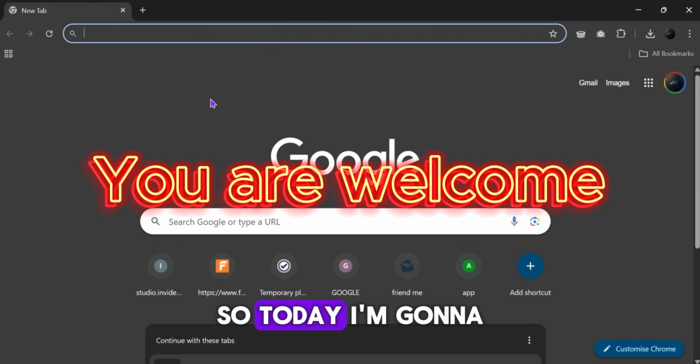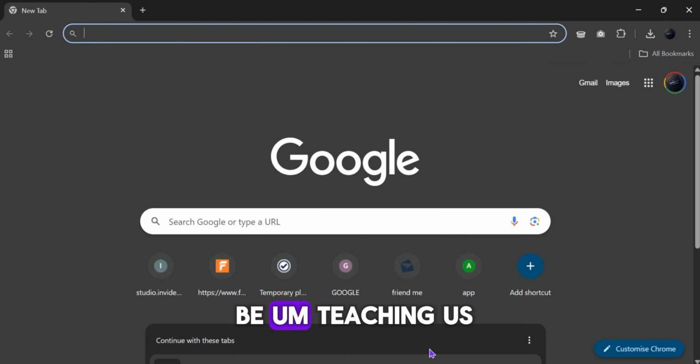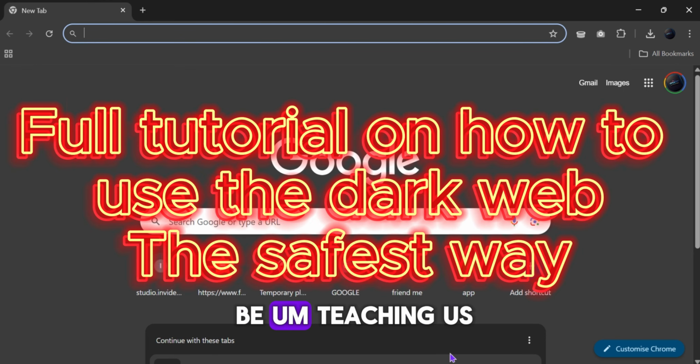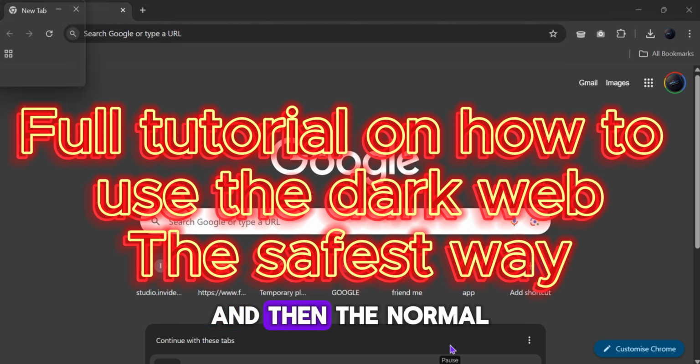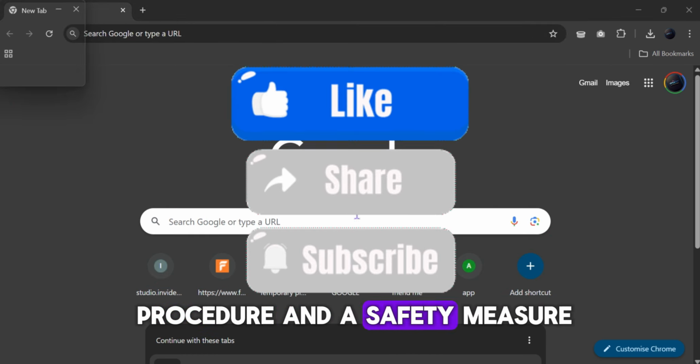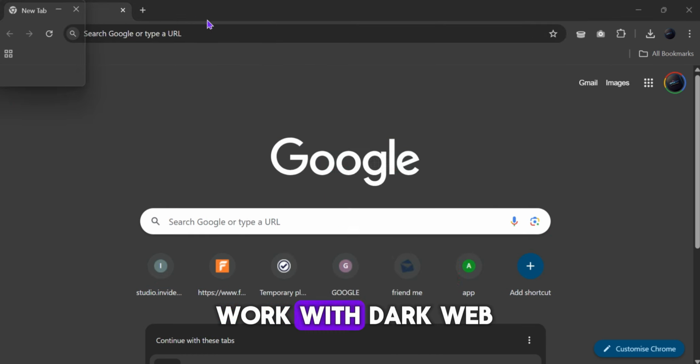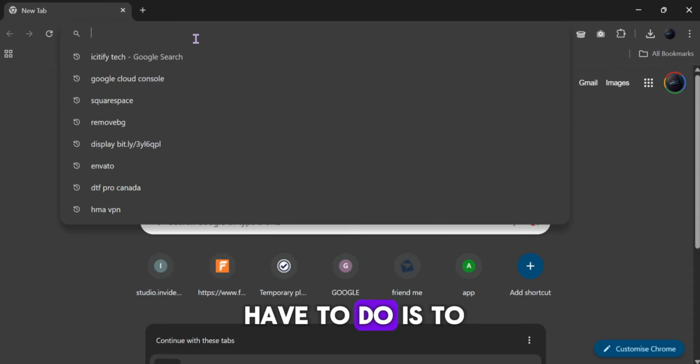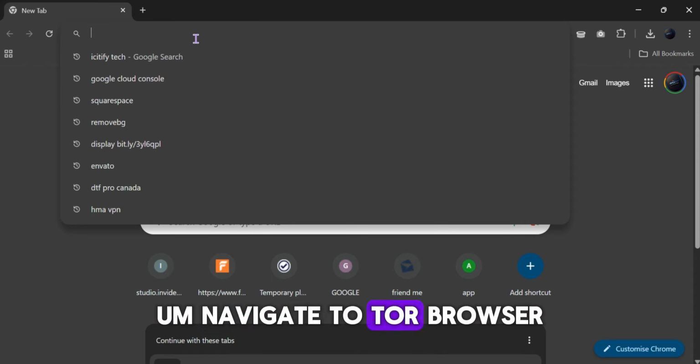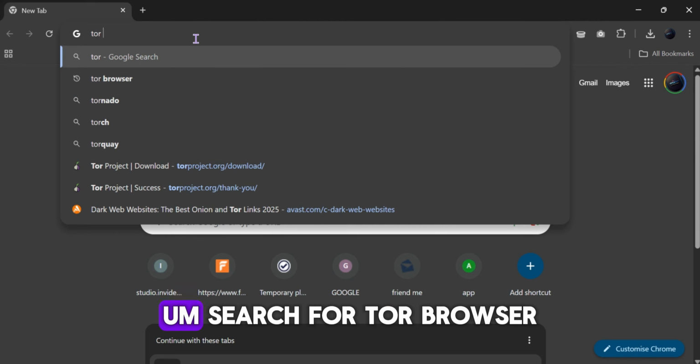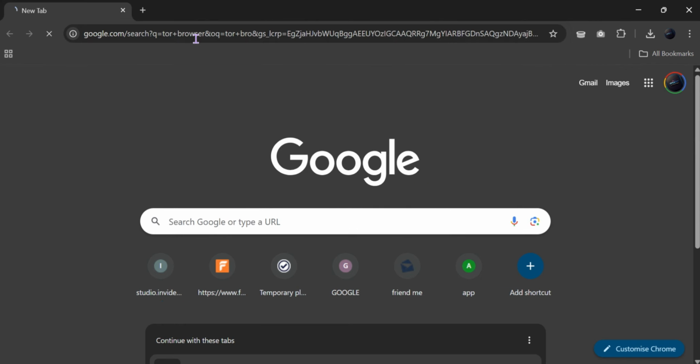So today I'm going to be teaching how we can work with the dark web, the normal procedure, and the safety measures on how you can work with the dark web. So the first thing you have to do is to navigate to Tor Browser, search for Tor Browser.